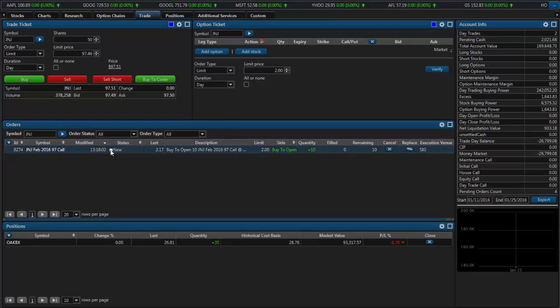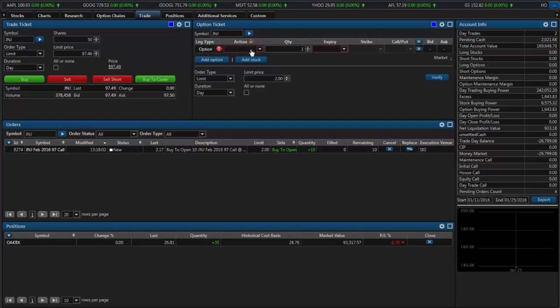The other place that you can place an option trade is through the option ticket under the trade tab. Click on add option in order to search for the option that you're interested in trading. You have to select an action, the quantity, the expiration date, the strike, as well as call or put.